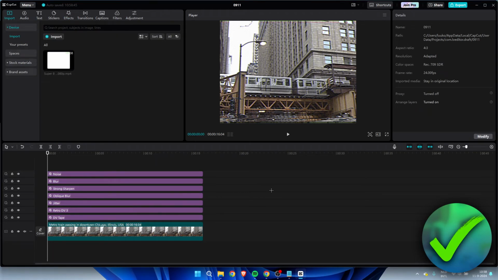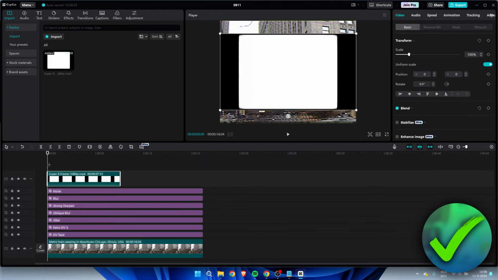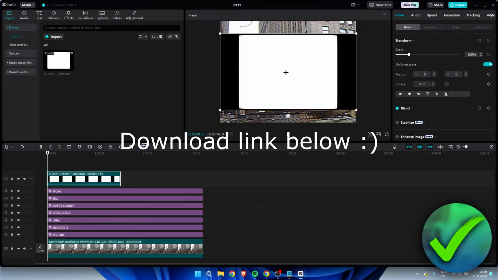Now, our last effect is optional, and that is by adding an overlay on top of everything. I will leave this overlay in the link of this description, where you can download it if you would like to.